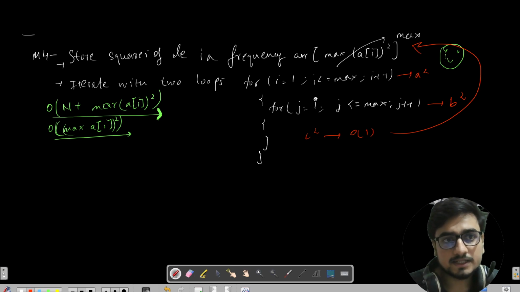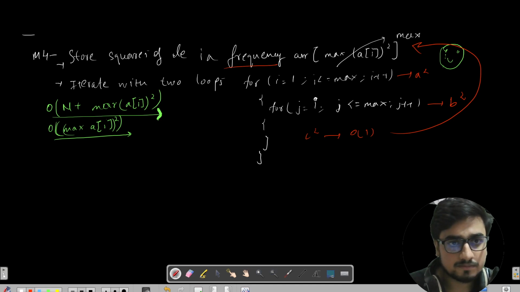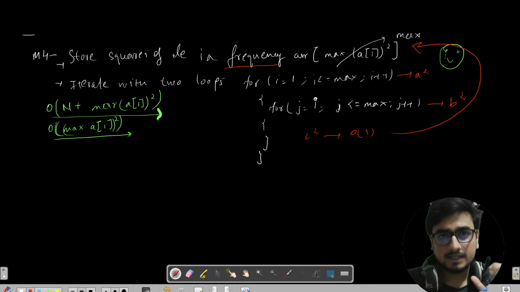तो ये आपका टाइम कॉम्प्लेक्सिटी हो जाएगा n plus maximum of the elements of square. And since we are using a frequency array, तो आप max of A of I square. ठीक है, तो already we have 4 minutes ahead. Now अब यहाँ शुरू करते हैं यार, शुरुआत से वीडियो को.